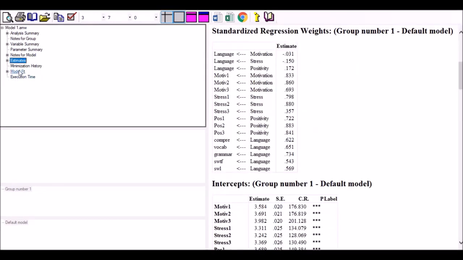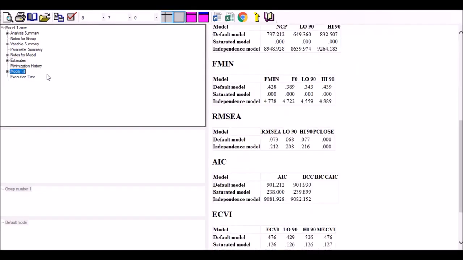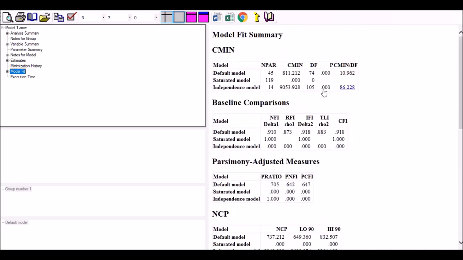So now we can move to model fit. As you see from the fit statistics, we have a chi-squared value of 811.212, which is statistically significant. And what this indicates is that there is a statistically significant discrepancy between our model and the actual underlying structure of the data, which means that the model doesn't fit the data pretty well.